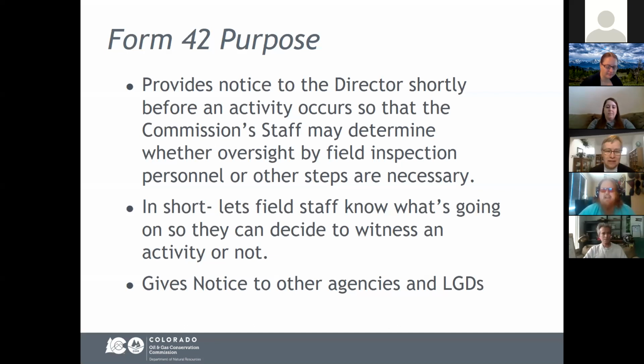So we have an automatic emailing process set up so we can just check various agencies and LGDs. So it'll also send these notices out to them. So you guys don't have to worry about sending a lot of these notices out to, I don't know, CDPHE, Division of Water, other LGDs. So it's kind of a nice all-in-one stop.